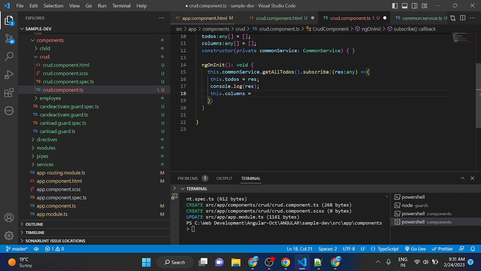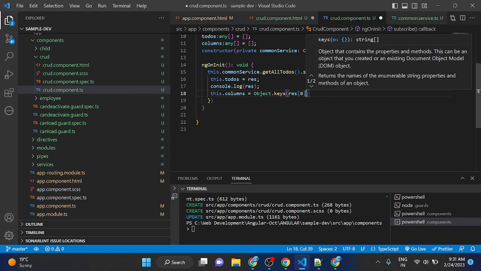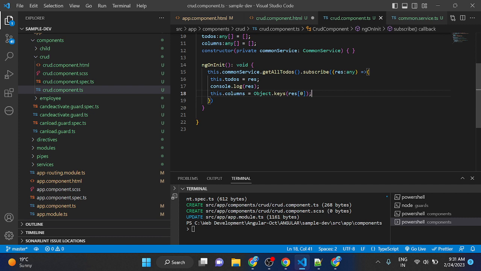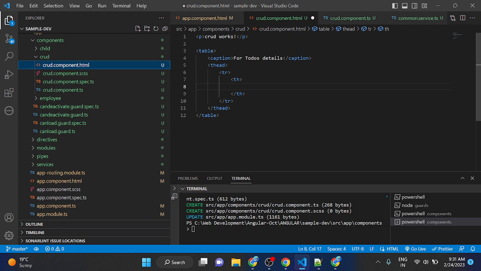So what are the objects we are having? If you want to get the keys, the keys of our result at the zero index, I'm trying to find the zero index, the first one, like it's the keys. So I am going to iterate an array in the HTML with the help of the ngFor directive, let call of columns.